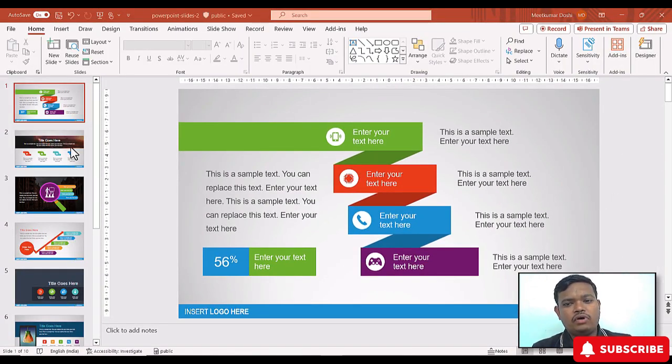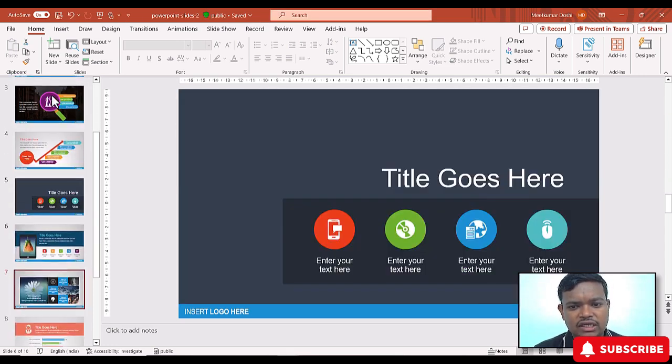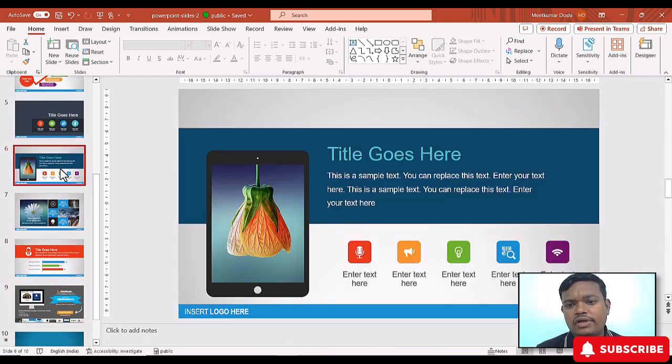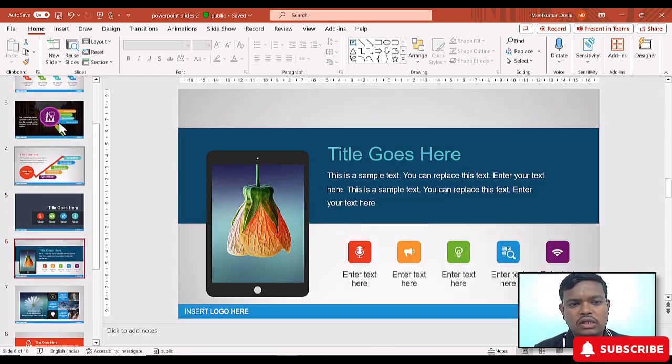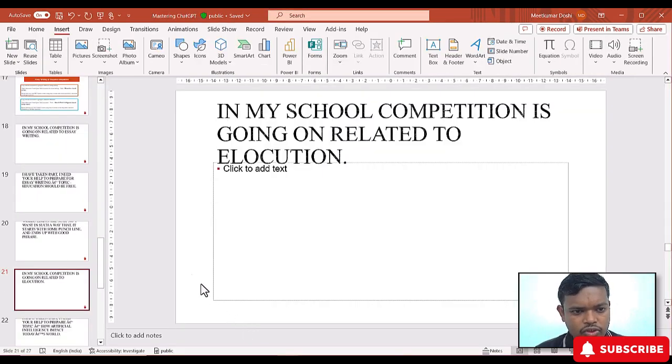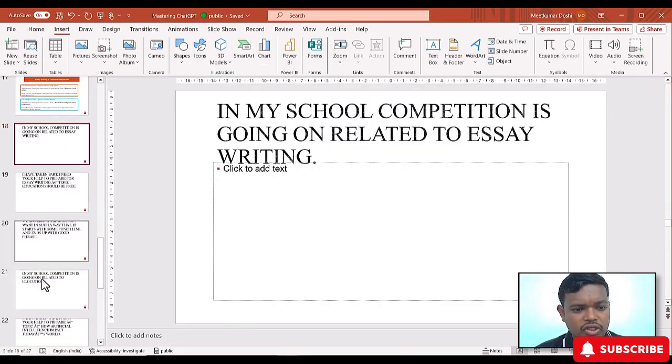So I have opened up this PowerPoint slides number 2. You can see the different slides are coming up over here, and this is just a theme I have downloaded from Google, just for reference. And if you want to open up this slide in your presentation, what we are going to do, you have to use a reuse slide.